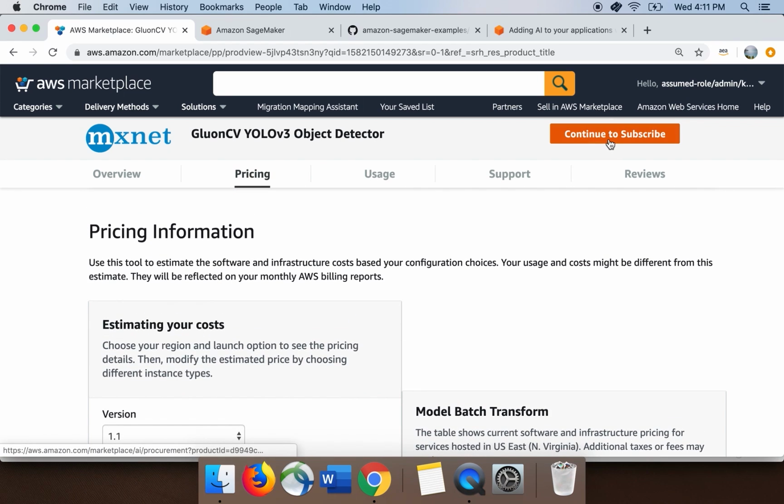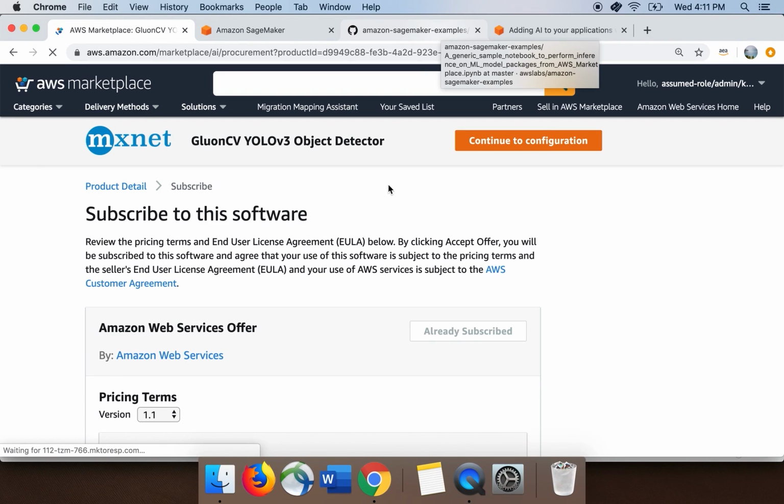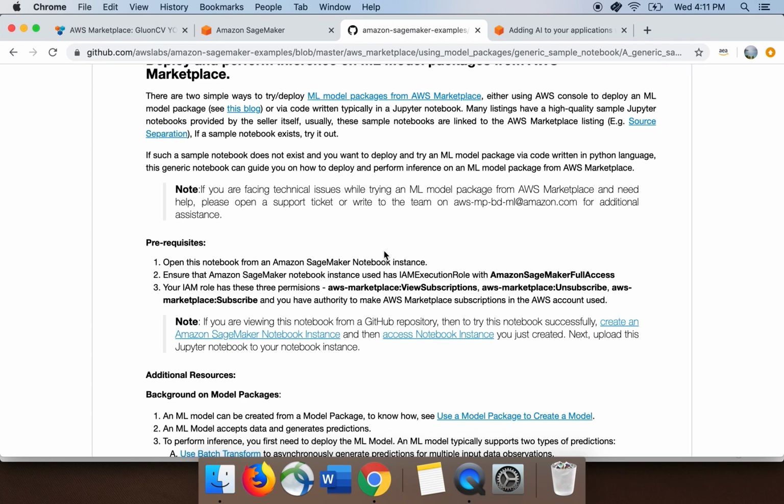Next, you can click on continue to subscribe. To be able to subscribe to a machine learning model package, your IAM role needs to have marketplace related IAM permissions. And these are the three permissions which you typically require. And also, to successfully deploy and perform inference, you would also need an IAM execution role with appropriate IAM permissions configured. Typically, Amazon SageMaker Full Access works very well.